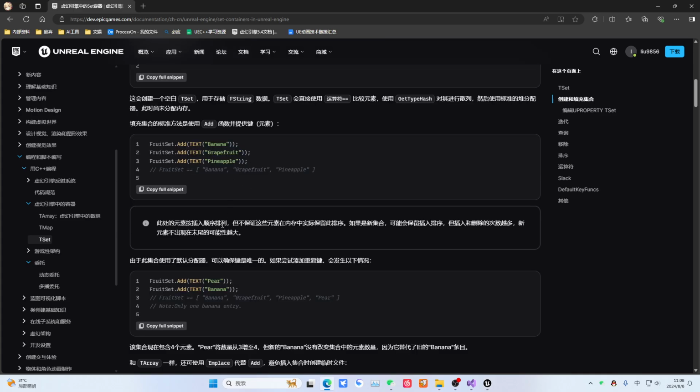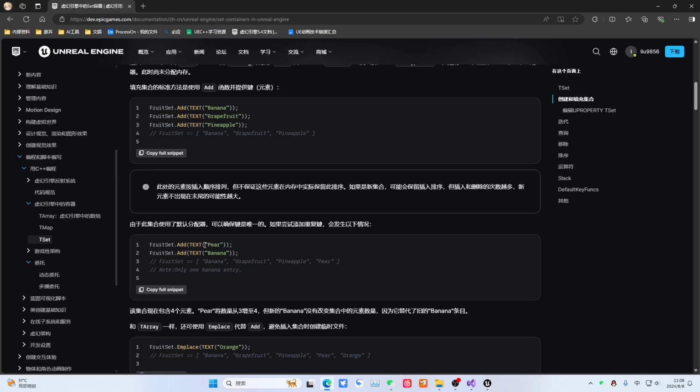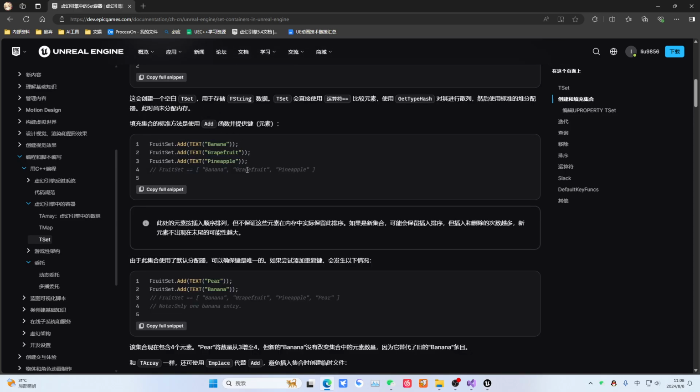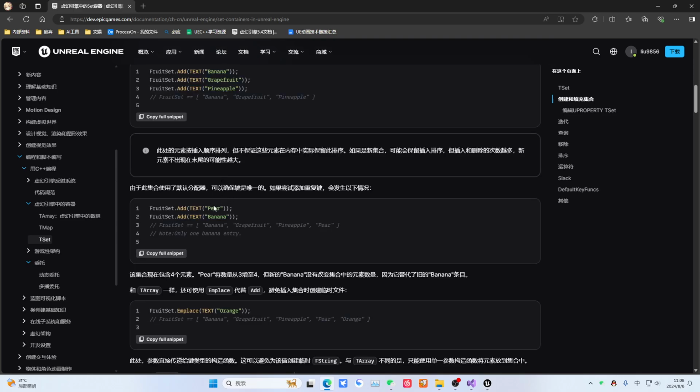So you can add elements to this container. But at this point, the order of the elements is not guaranteed, and this order will change whenever you insert or delete something. Because this set uses the default allocator, each element is considered unique. If you insert the same thing like this, then it will be replaced. But this is FString, it's just one element.